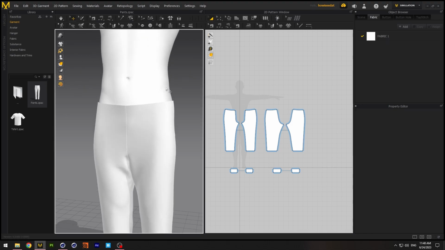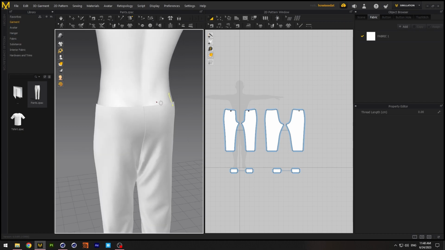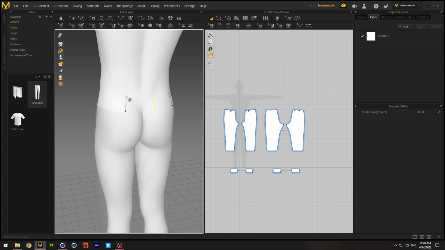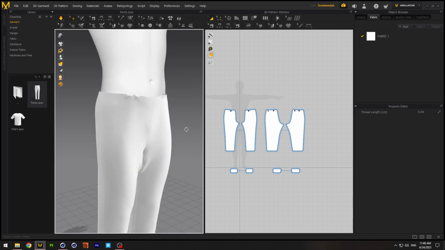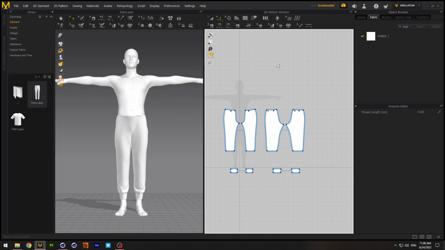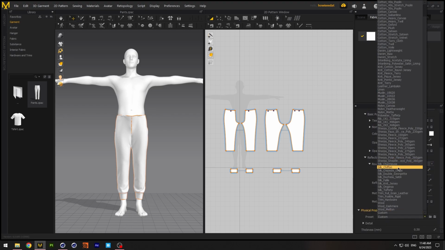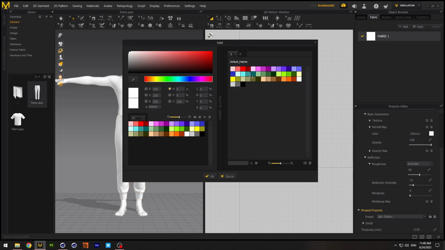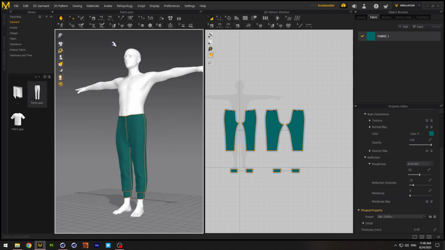But I'll just drag all these pieces on our avatar. Something like this, steady, and steady. Whoop. Now our pants fits. So yeah, let's change material on something more realistic. Let's change the color. Something like that. Give it a look.